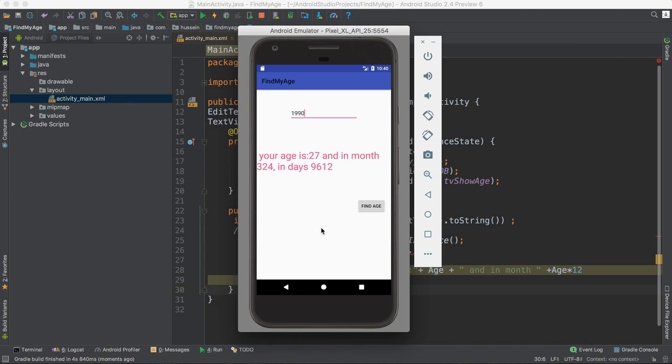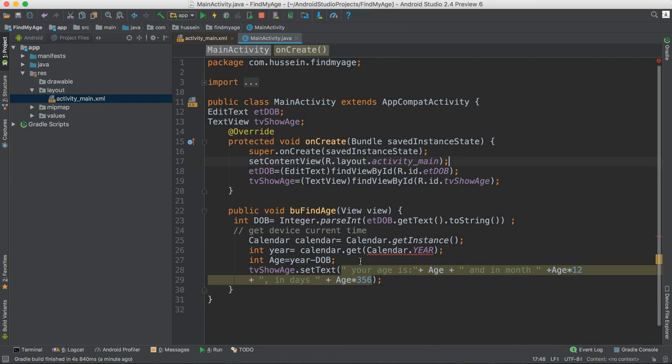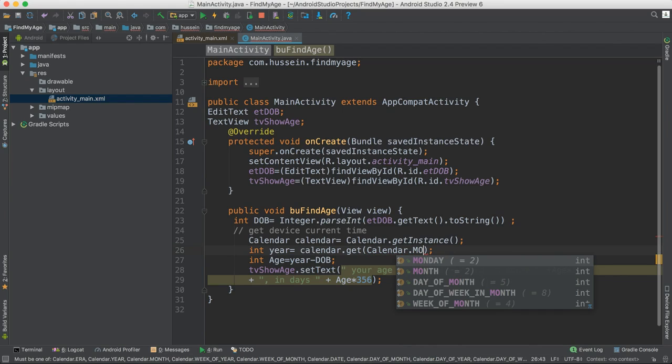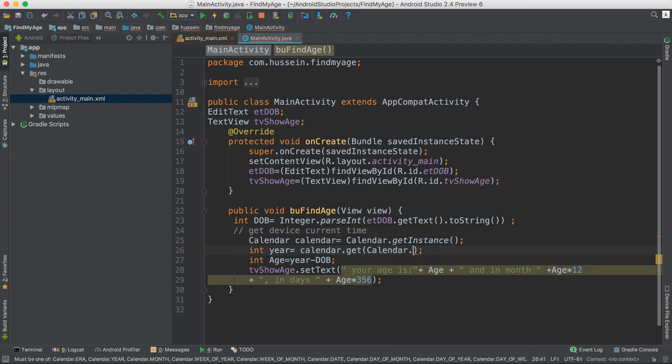But your homework is this. I don't want to see it in this way. I want it to tell me your age is 27 years, for example, and 7 months and 3 days. So I need to make some changes here. You could access different information, not only the year. You could access the current day by writing DAY, and this way make sure everything is capital, and DAY_OF_MONTH. You could access the month, and other information you could access from this method.